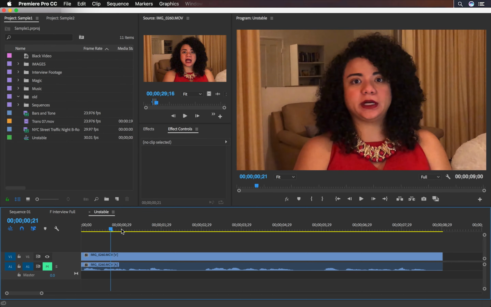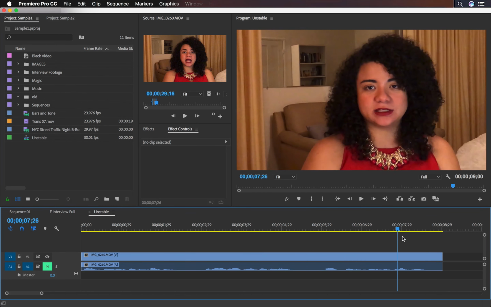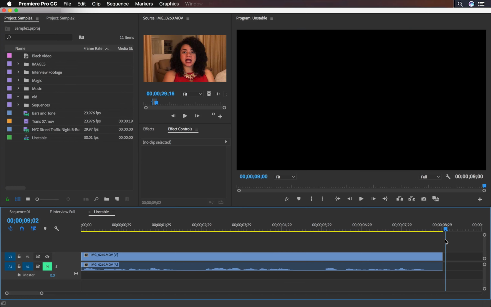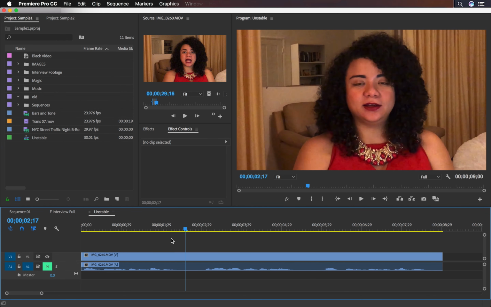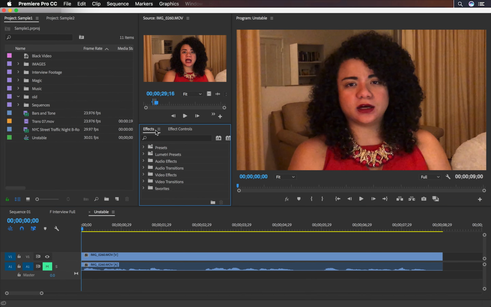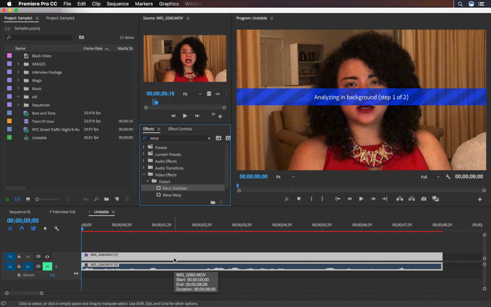In this short clip, if we scan through it, we can see it's pretty wobbly, and I want it to look like it's on a tripod. So in Premiere, there's an effect called Warp Stabilizer. I'm going to drag that on and see how it works.